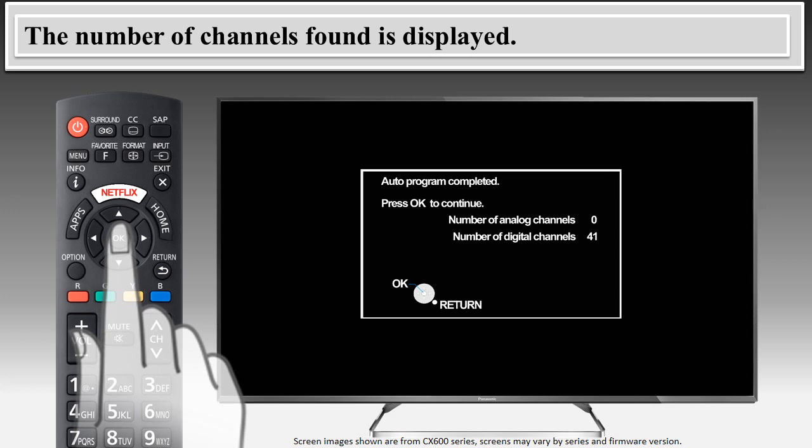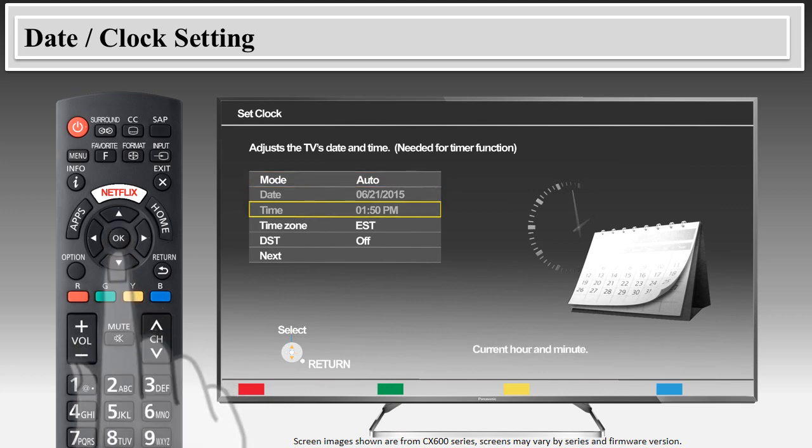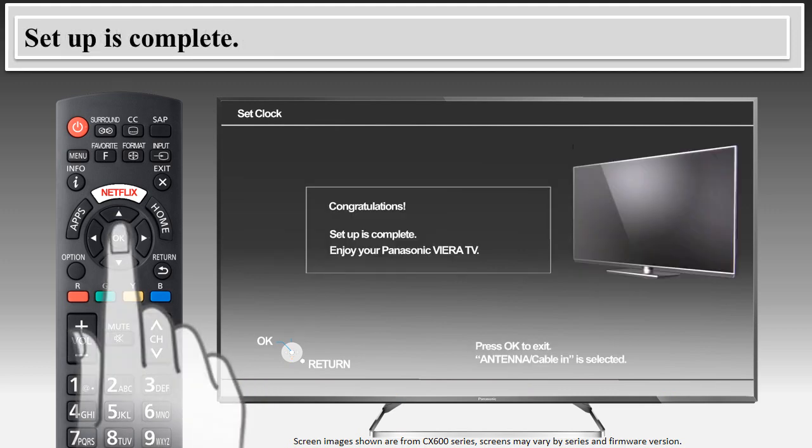Press OK to continue. Next is the date setting. If you have set up the network on the television, the internet time will automatically appear. You can change this manually if you choose. We are going to leave it as is. Scroll down to Next and press OK. The setup is now complete.